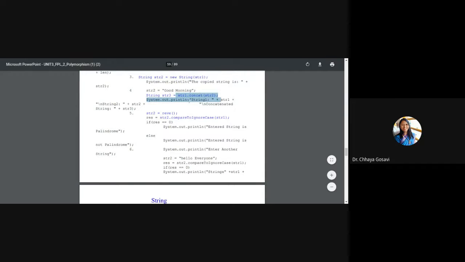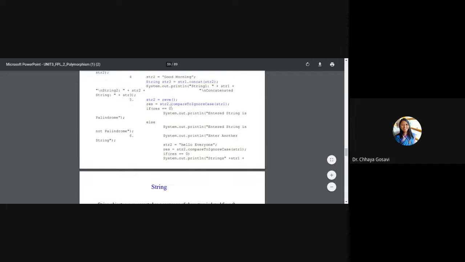Concat function is also there, but you can use the plus operator for concatenation. You can directly use the plus operator or you can use the concat function. As I told you, there is a function called compareToIgnoreCase. Note that this is in a sentential form, where the first character of each word should be capitalized. compareToIgnoreCase.